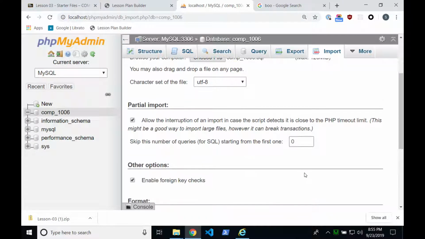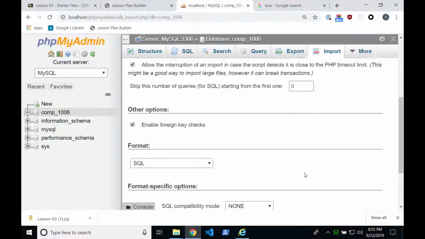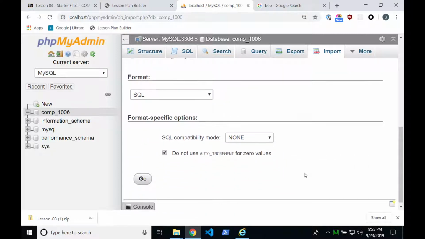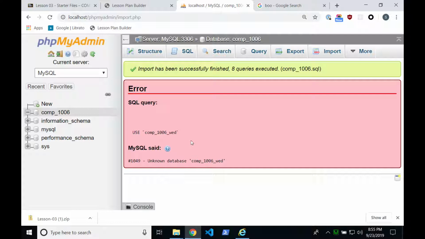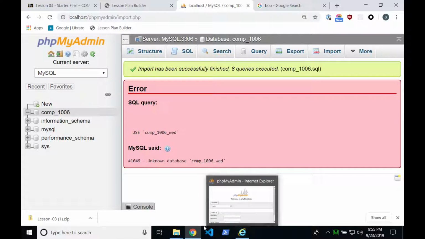Don't worry about any of the settings. They can stay the way they are. All you're going to do is scroll to the bottom and click go. Yes. Give me 1 second. Click go. Oh, I have an error. You shouldn't have an, oh no, you will likely have an error. Yeah, we can fix it.